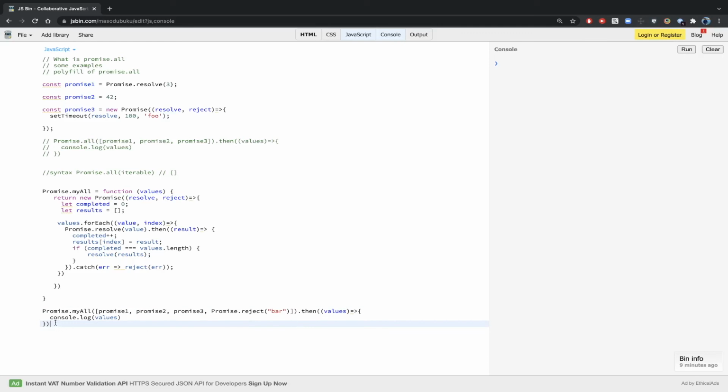We should have a catch here that I missed, with error, and console.log error. Now run it. See, we are getting bar. Even though some of these promises might have resolved, at last this one has rejected, and that's the reason our promise function has to finally reject with the rejected reason.